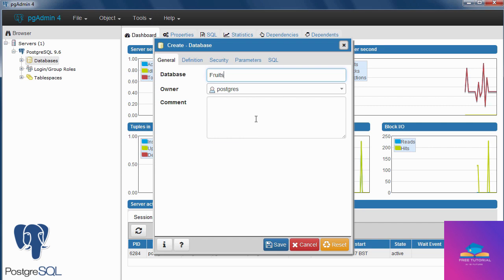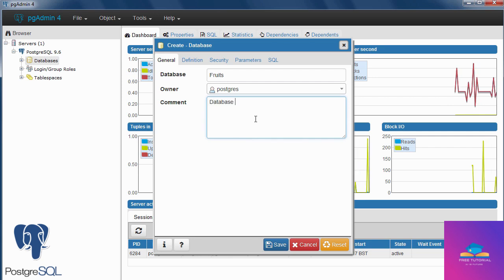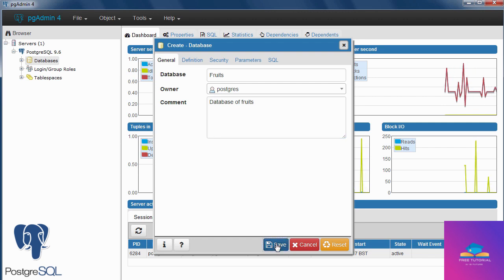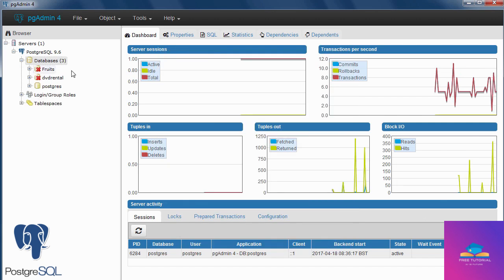And you can put a comment if you want. I'm just going to say database of fruits. And that's basically it. If you click save, it should create the database. Give it a few minutes. So the database has been created.